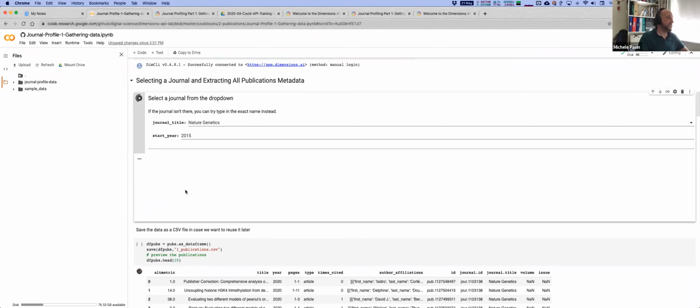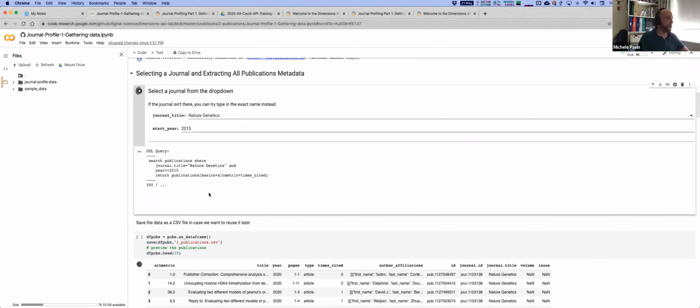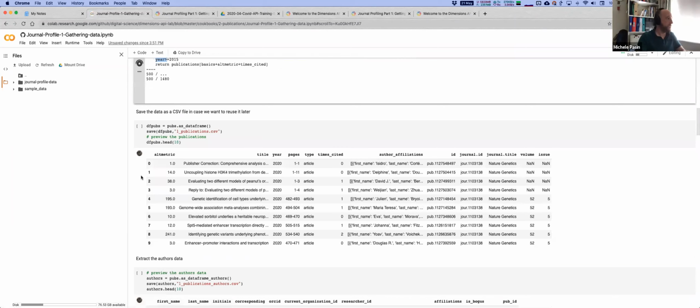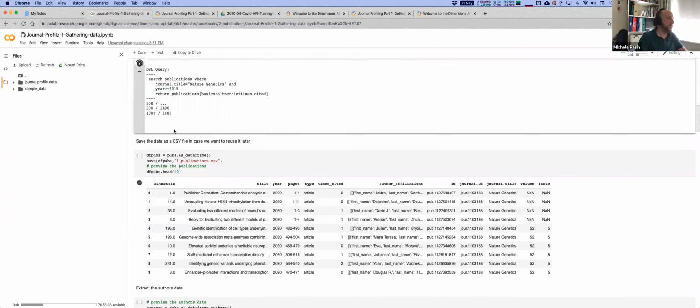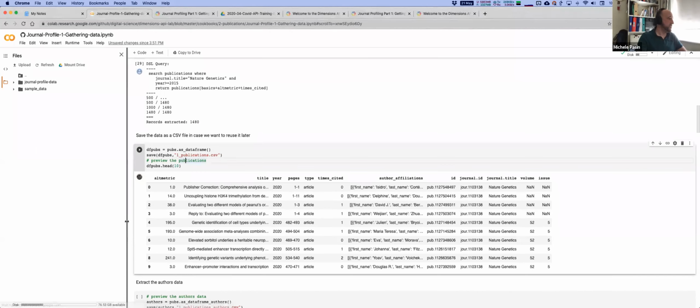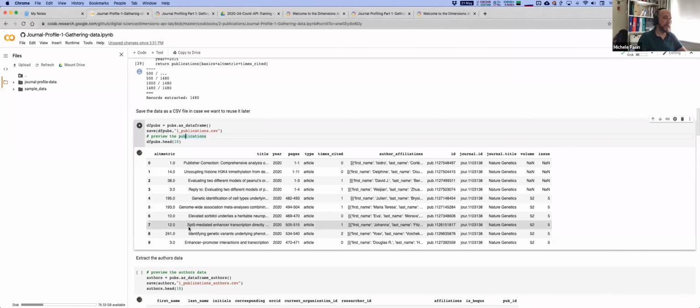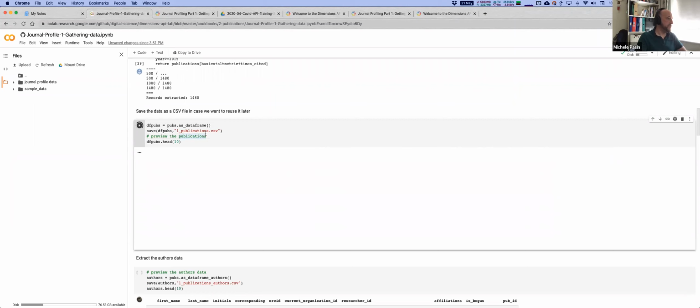So we're going to run this cell here, and essentially what we're doing is pulling all publications data for Nature Genetics from 2015 onwards. There are not very many, compared to other journals, which is good because it means it will take less time to run the analysis. But of course, this will work with any number of publications. All right, so now we have the publications.